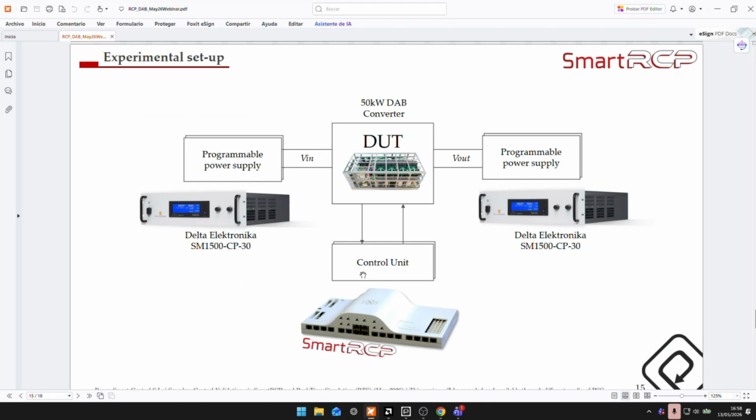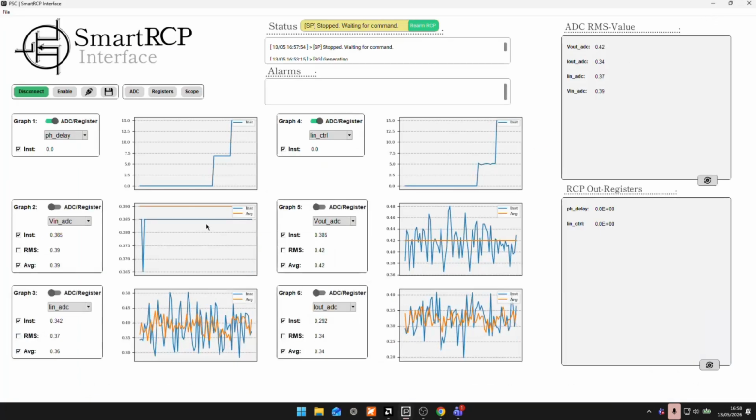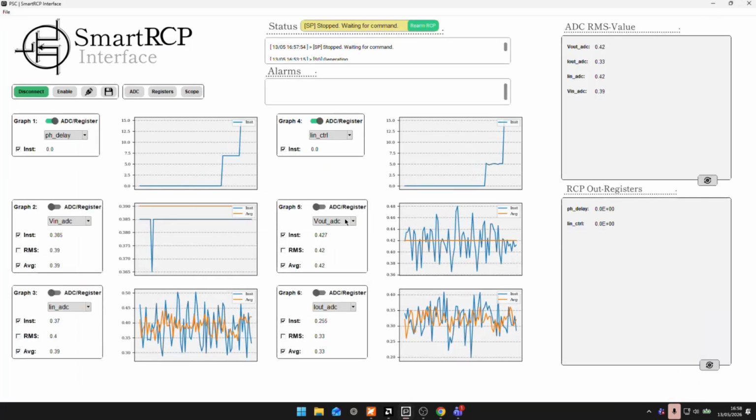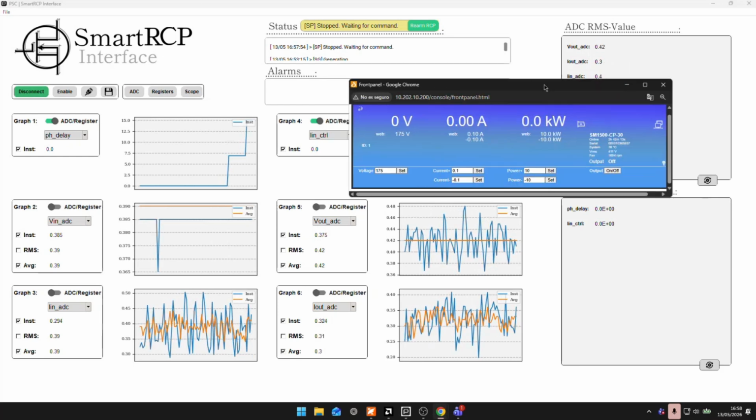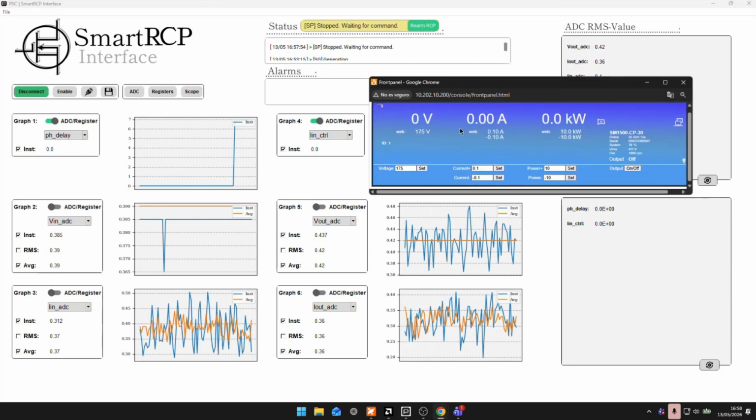In order to do that, we have this laboratory setup. We have our power converter that is controlled with our SmartRCP unit, and we are going to use two programmable power supplies at the input and the output of our converter to impose both the input and output voltage and do all the tests with the highest safety possible. So we can see here the input and output voltage. And for example, here is the user interface of the power supply.